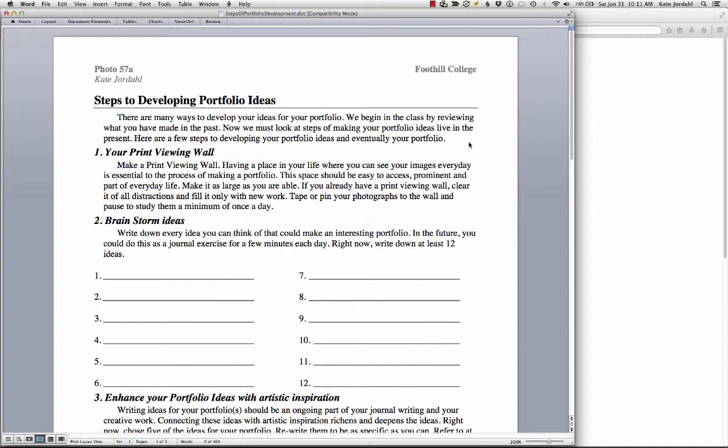So there are many ways to develop your ideas for your portfolio. So we reviewed all the things you've made. Now we have to look at the steps of making your portfolio ideas live in the present. And so here's some steps. First one I really recommend is your print viewing wall. You need a place to see new work, as to live with old work, a place that you put things up and you stop to look at least once a day.